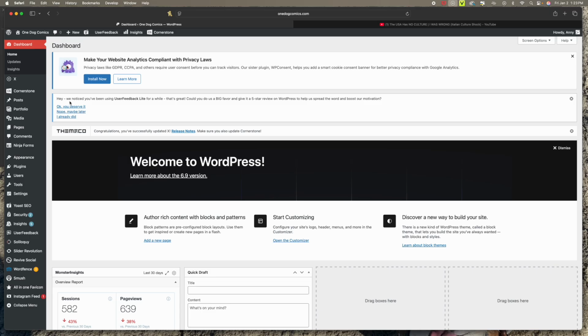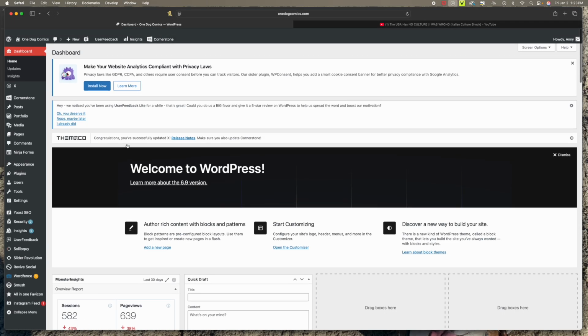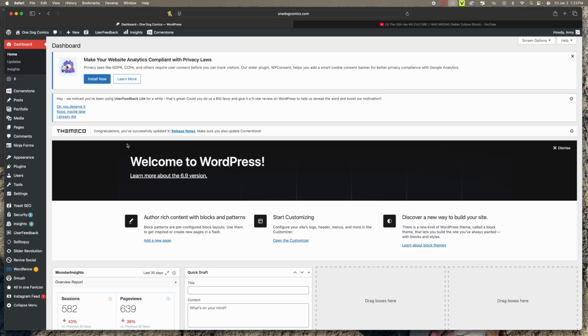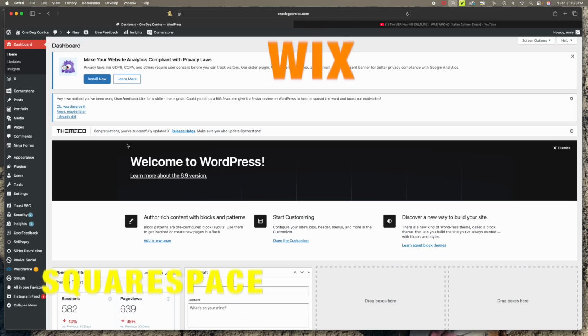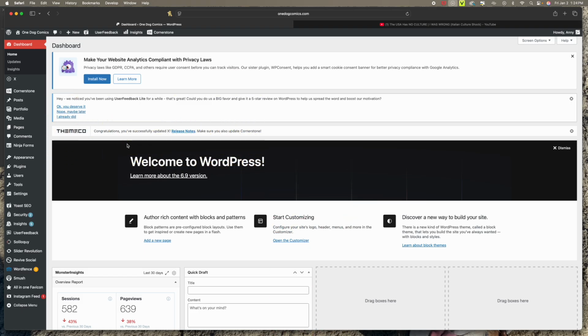So you can even build an e-commerce store. It's a little bit different than other website builders like Shopify. Well, Shopify is just for e-commerce, not for blogs or any other type of website, but it's sort of like Squarespace or Wix. Those are all only one thing, and I don't know much about those platforms.